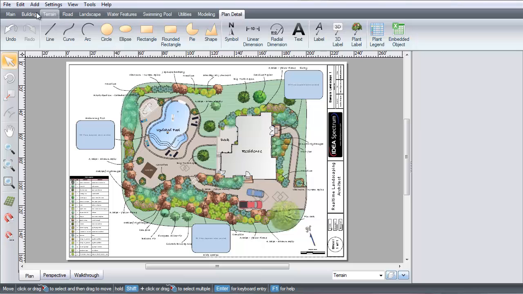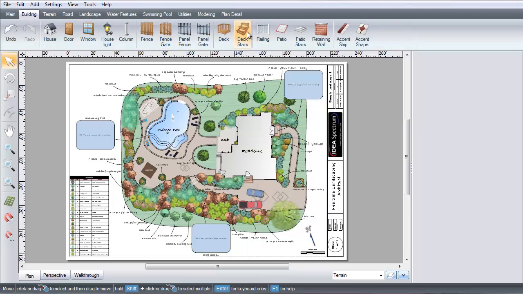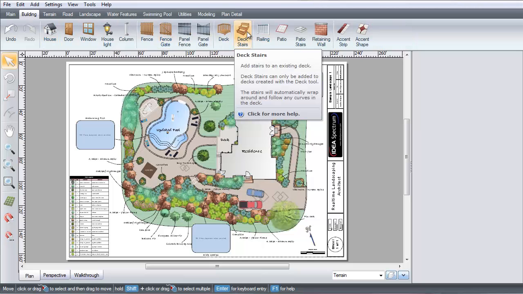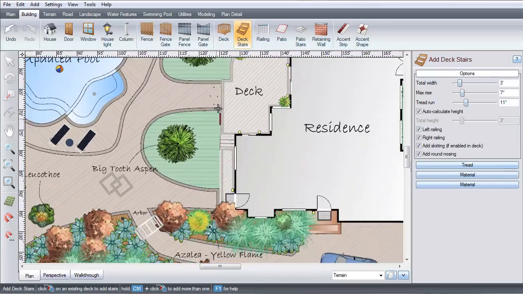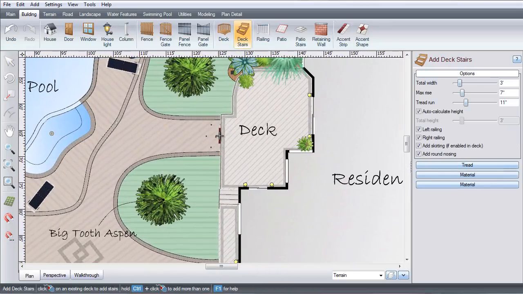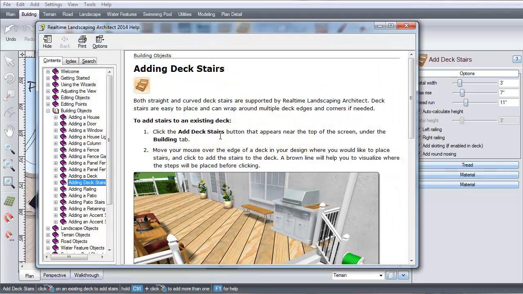If you hover your mouse over a button, a help dialog will appear. You can click the link at the bottom for help. You can also press F1 for help when adding an object for help adding.